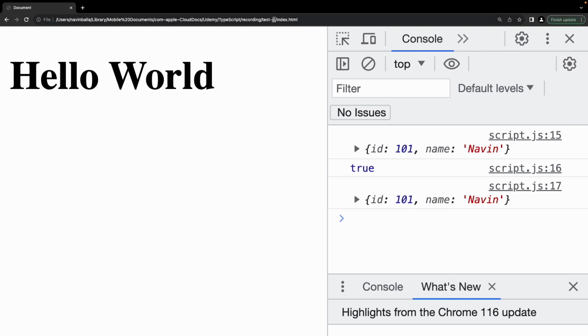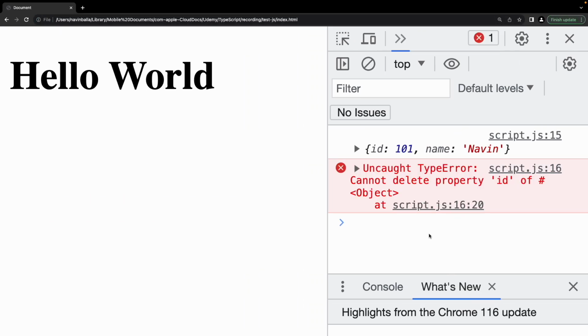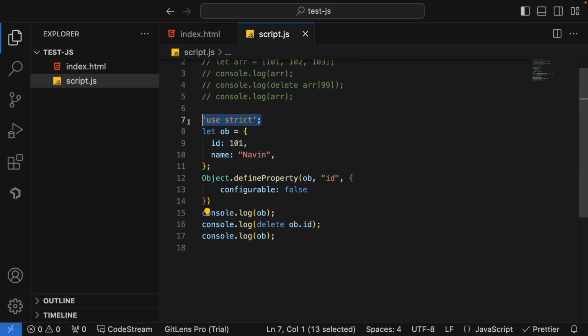Let me delete ID here. Yes. So now if you see here, we are getting "cannot delete the property ID of object" because we are in strict mode, because this ID is now not a configurable one.